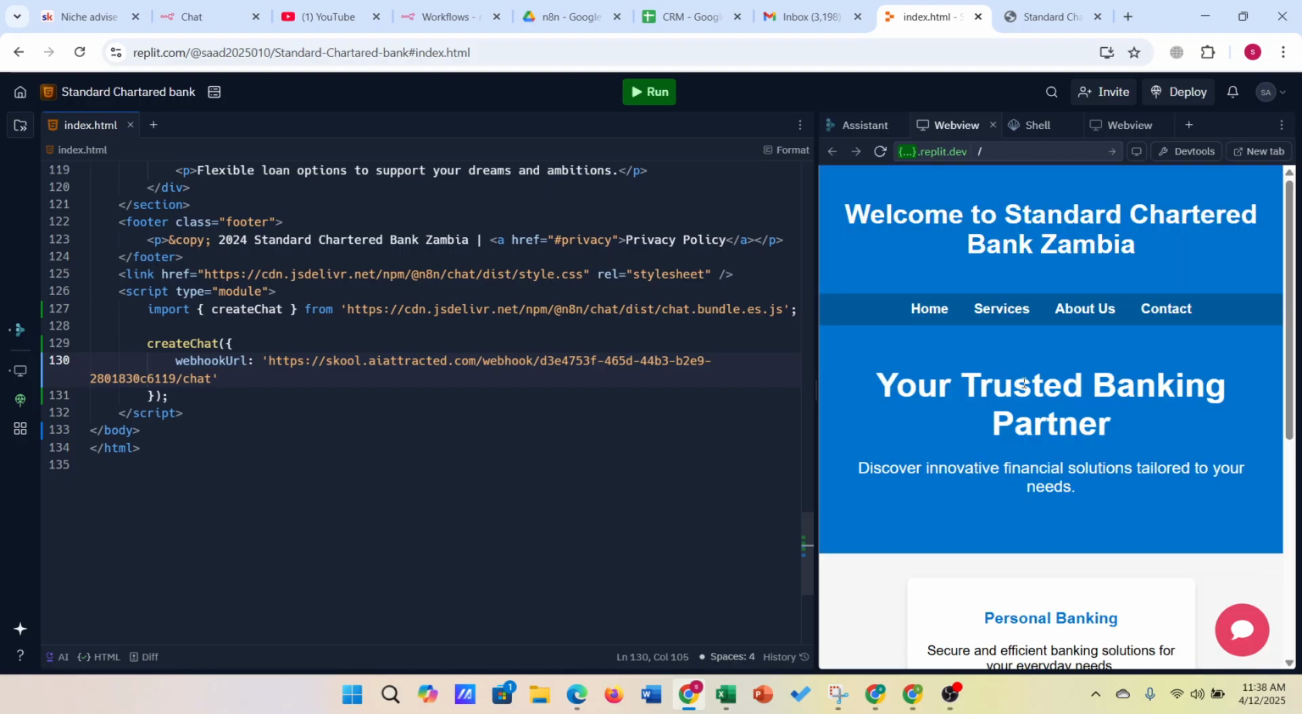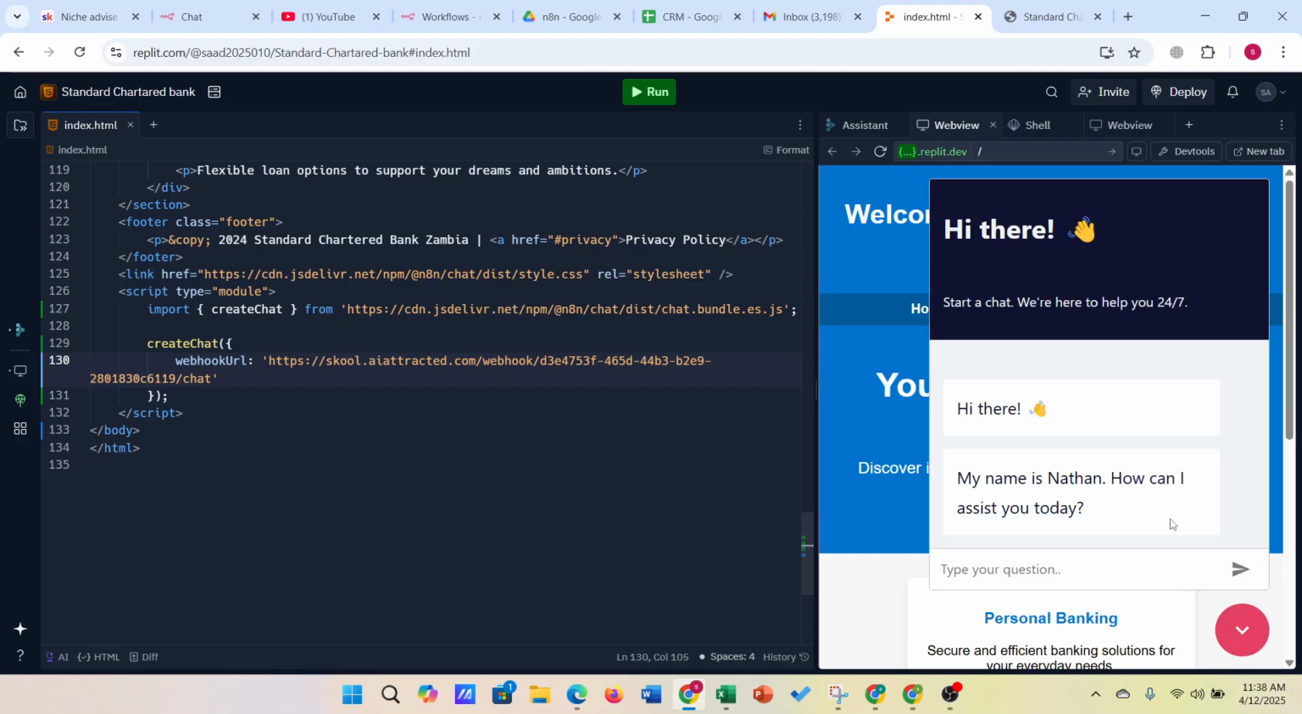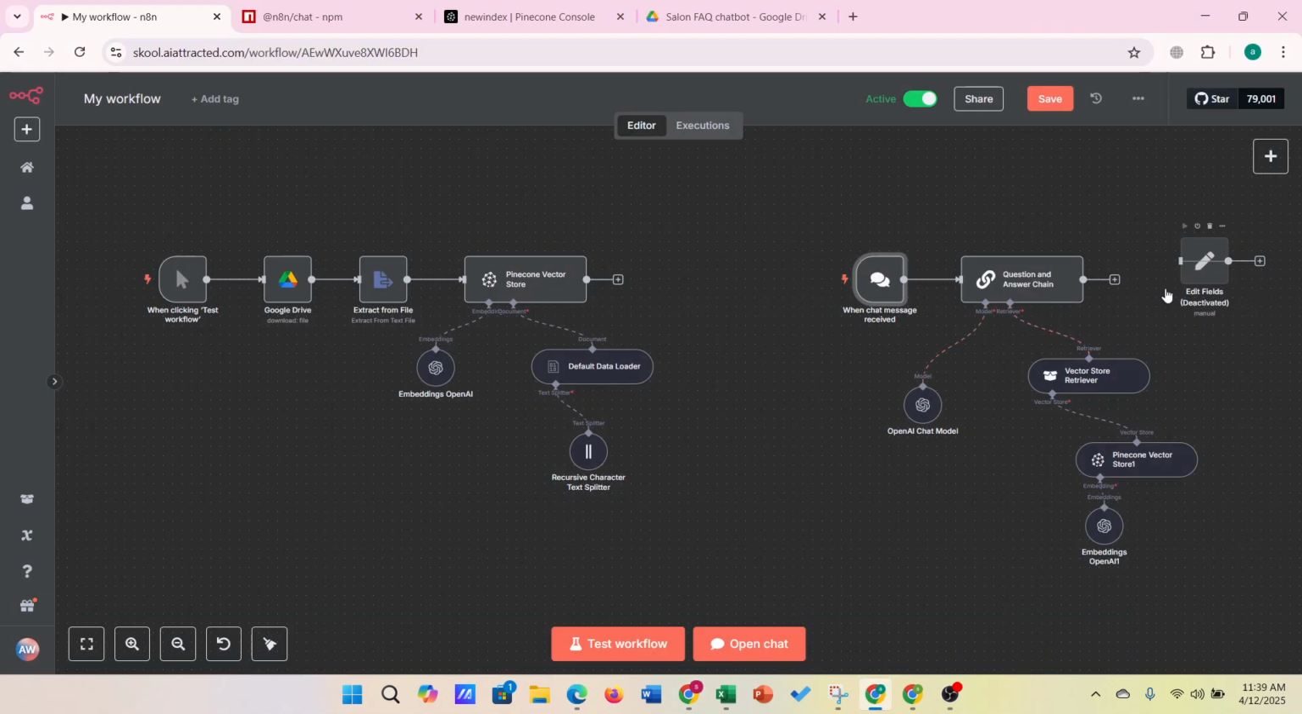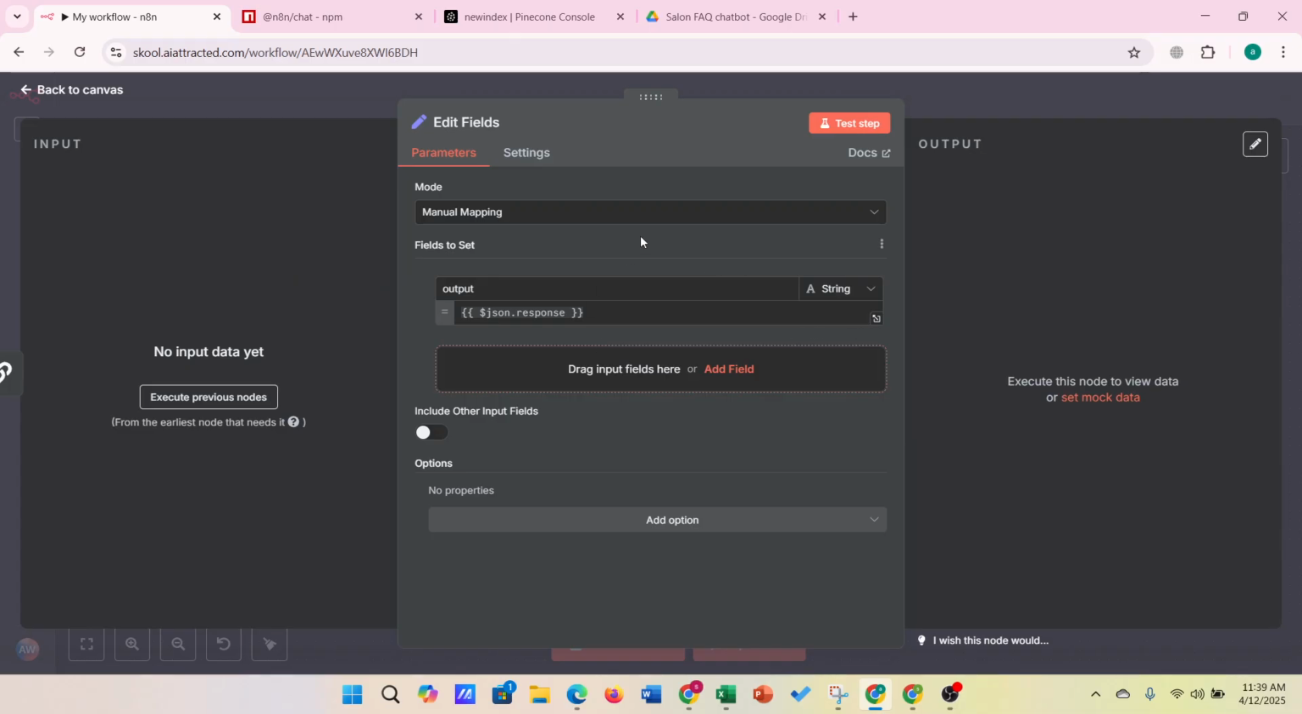If I now refresh this, here the small chat appears, and now you will face this problem because it will output some extra characters here. So to solve this problem, we will simply apply a Set node here. I already prepared this, so let's connect it, and it will look like this. The name will be output, and the value will be the output of the response of the AI node.